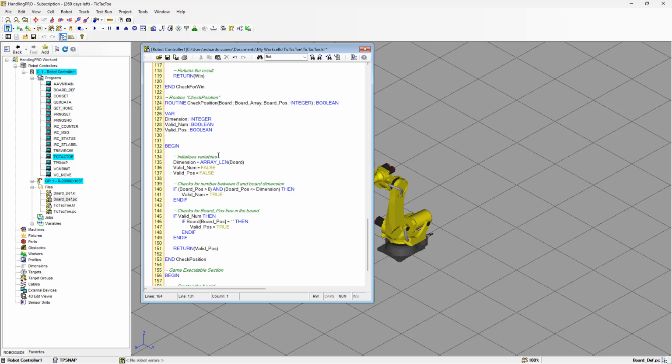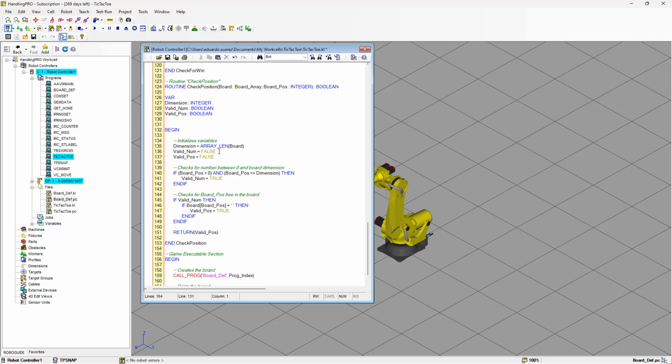And on the executable section of the program, we're going to initialize the variables. Dimension is going to be the length of the array for the board, and we're going to initialize the valid number to false and the valid position to false. The first thing that we're going to check is if the number that we are entering is a valid number. It should be an integer from 1 to 9. That's going to be the dimension of the board. So if this board position is greater than 0 and is equal or less than dimension, the number is valid. So we're going to have a valid number equal to true.